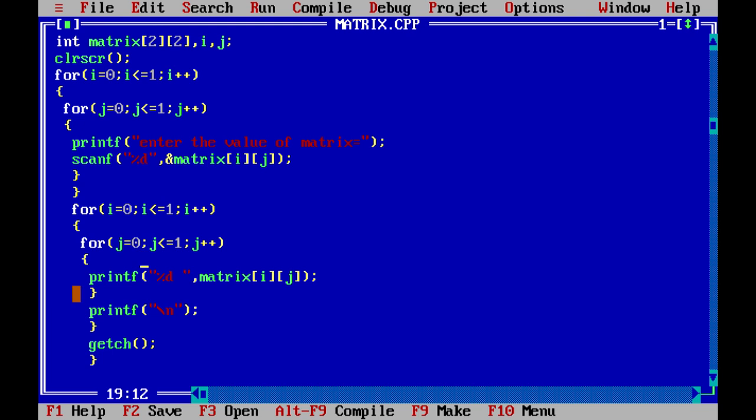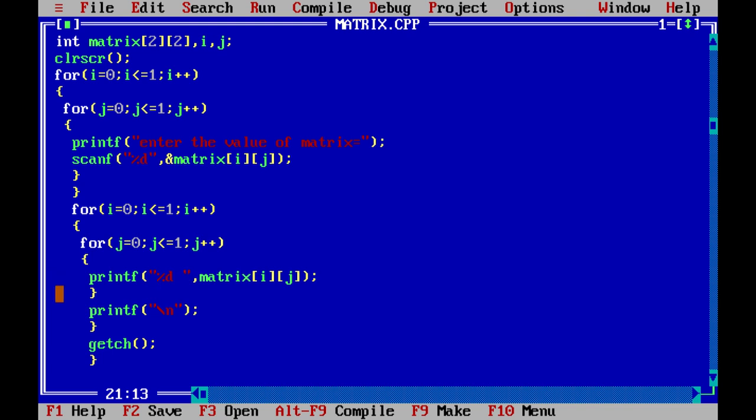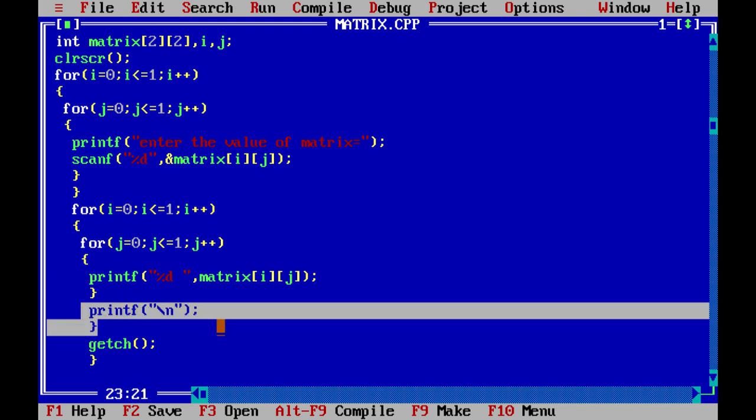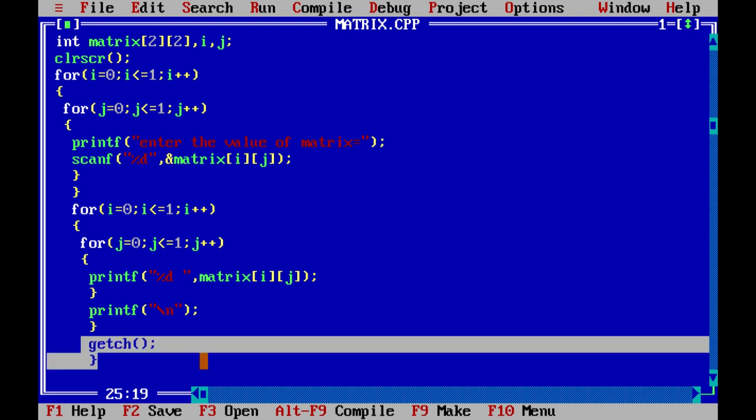Now our system comes out of this j loop. Then our system is going to execute printf for the next line, meaning it switches to the next line, and again the i value is incremented to 1, and then the j value starts again from 0, and it prints the values of matrix[1][0] and [1][1]. In this way we print the values in matrix form. And at the last, here is our getch statement and the closing curly brace of our main function. Now I'm just going to run this program and see what happens in the output section.